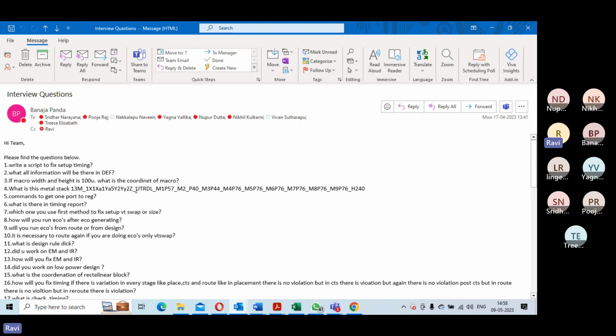Then comes the final RDL layer. If it is AL, then it is aluminum. Here, what is UT? I think some metal. Now, if you look at this M1P57, what does this mean?